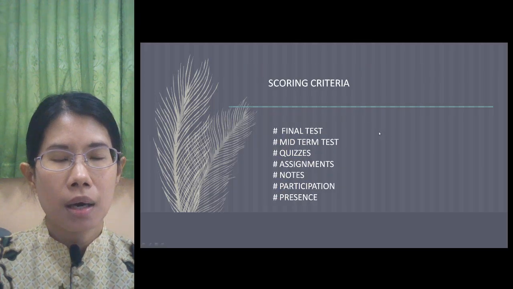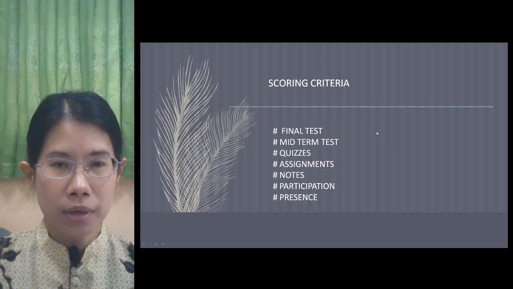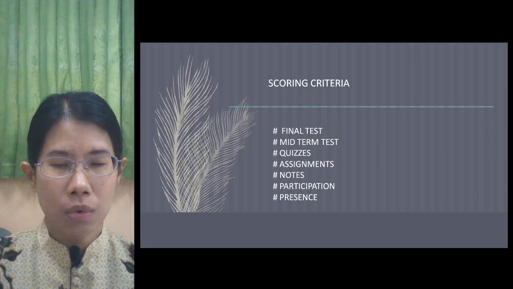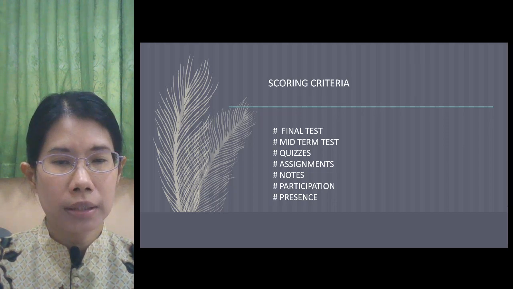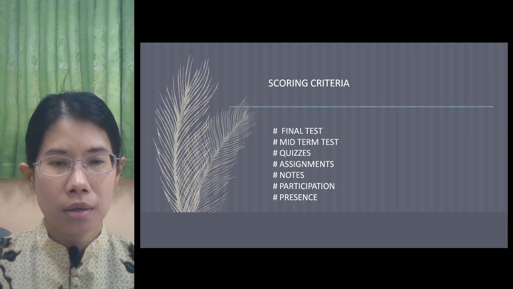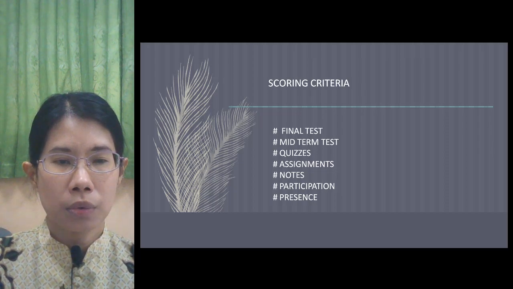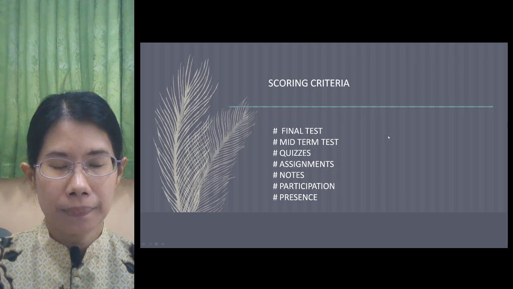And how am I going to assess you guys? Now, these are the scoring criteria. Your report card score will comprise the following scores: final test, midterm test, quizzes. Quizzes refer to the assessment that I will do weekly or monthly. Assignments refer to individual homework, group projects, or pair work.